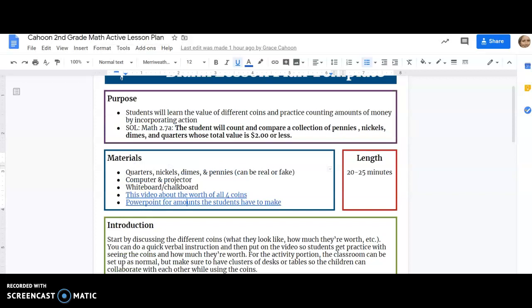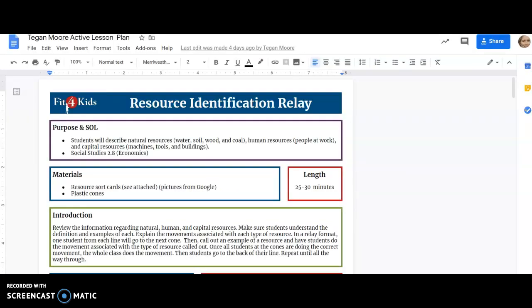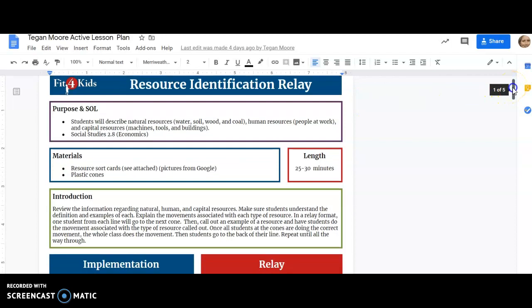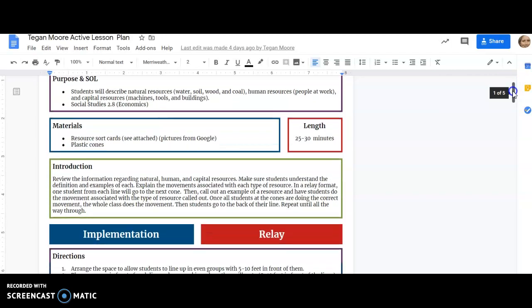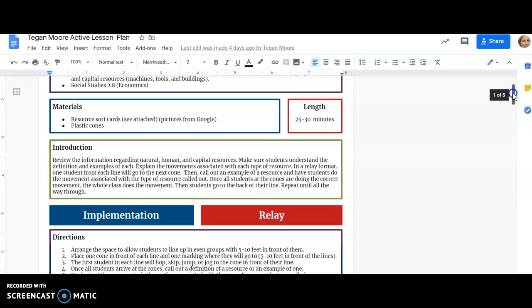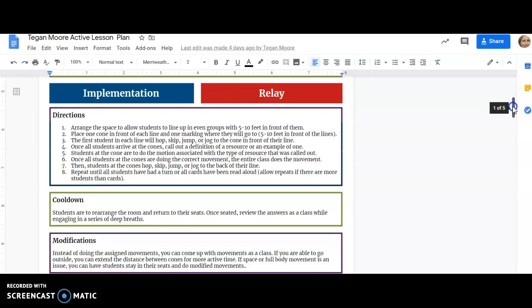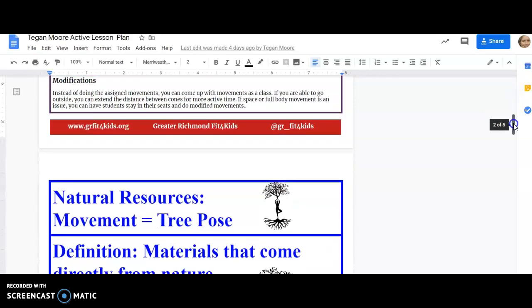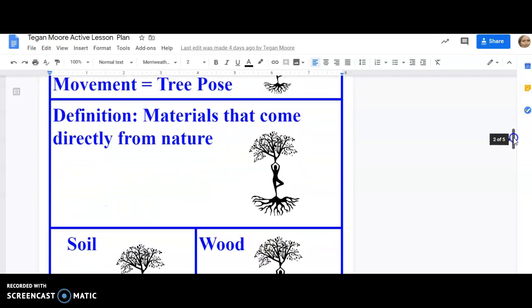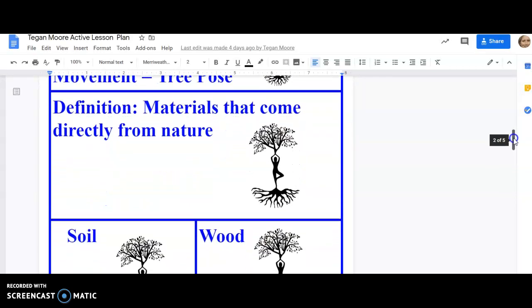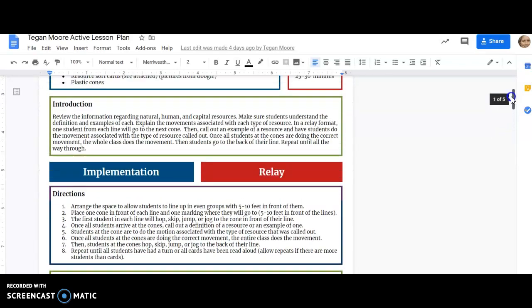And I want to go into one of the others. This one is a resource identification relay. So we have the social studies standard here, the description, and so social studies 2.8, I will go back and so Tegan, if this is yours, if you could add exactly which specific standard this is addressing. And then she's done a nice job here down at the bottom of adding the other material. So she's just added on to this existing document. So you have a couple different ways to go about it.